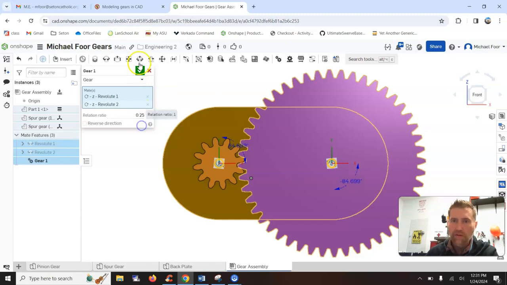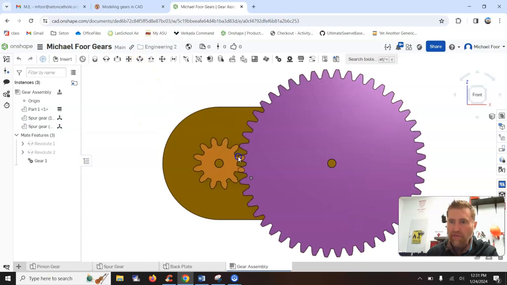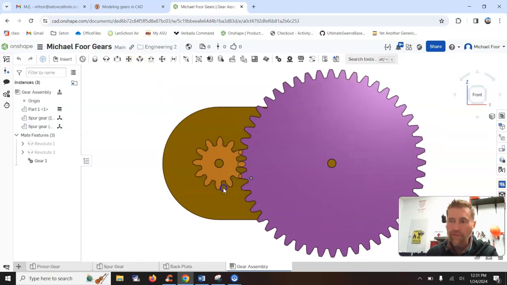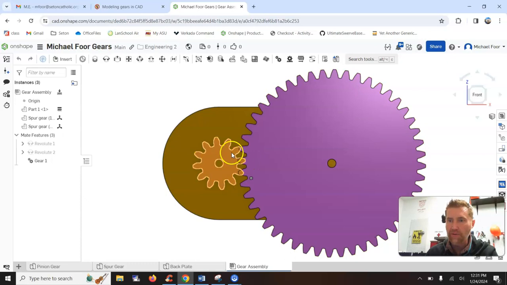Let's see if that's right. Now, depending on which one you click on first, you might have to do 0.25 or 4. So 1 to 4 or 4 to 1. So that looks good. So it's spinning the correct speed, and they're both going the right direction.